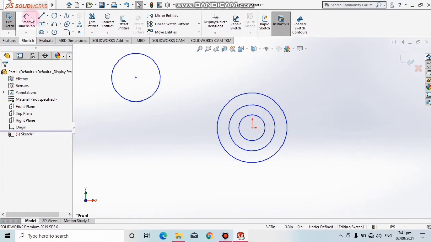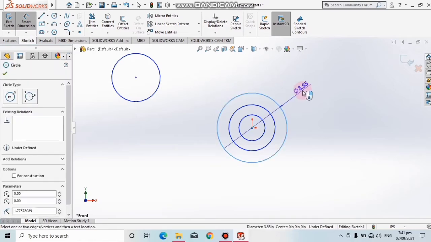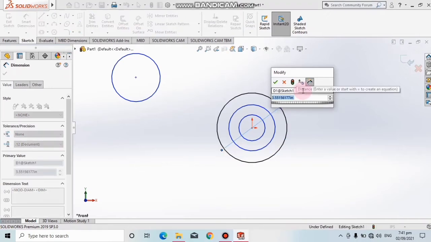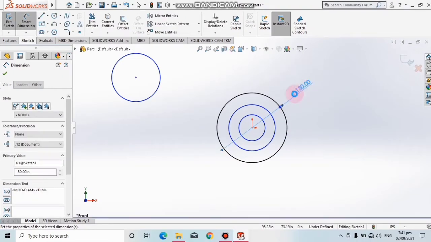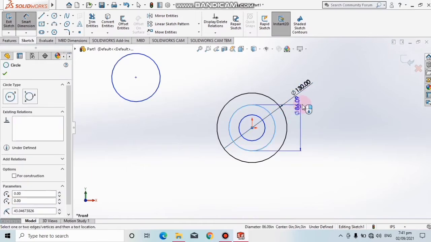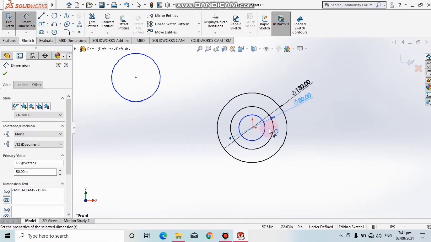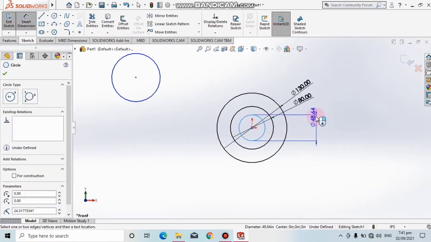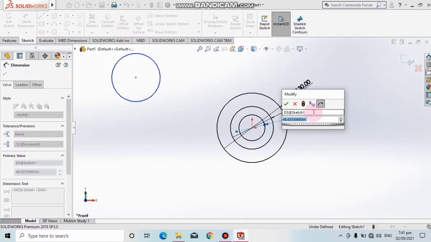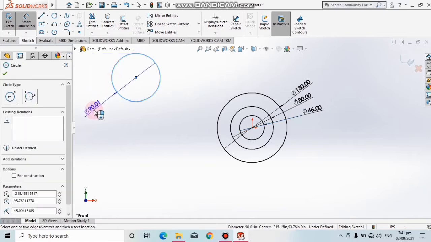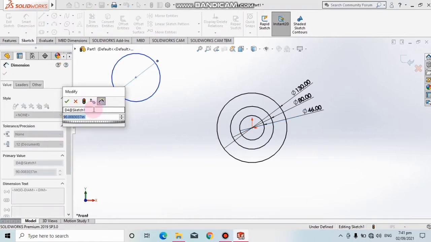Then after that, let's have their dimension. Click Smart Dimension, click this part, then type 130. Then this part, let's type 80. And this part, let's type 46. Then this circle, let's type 52.